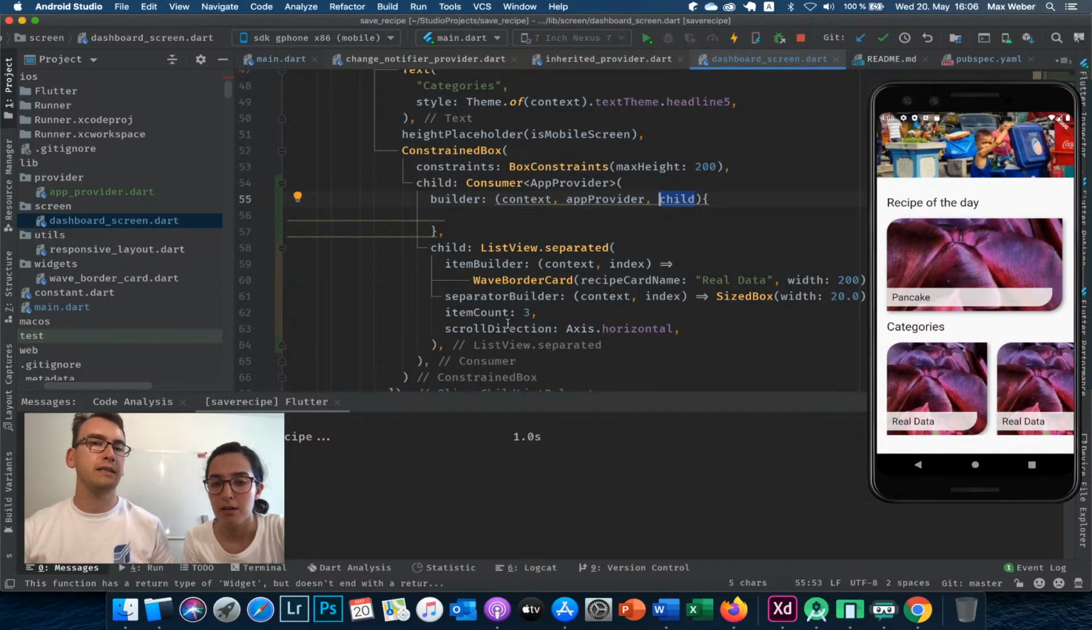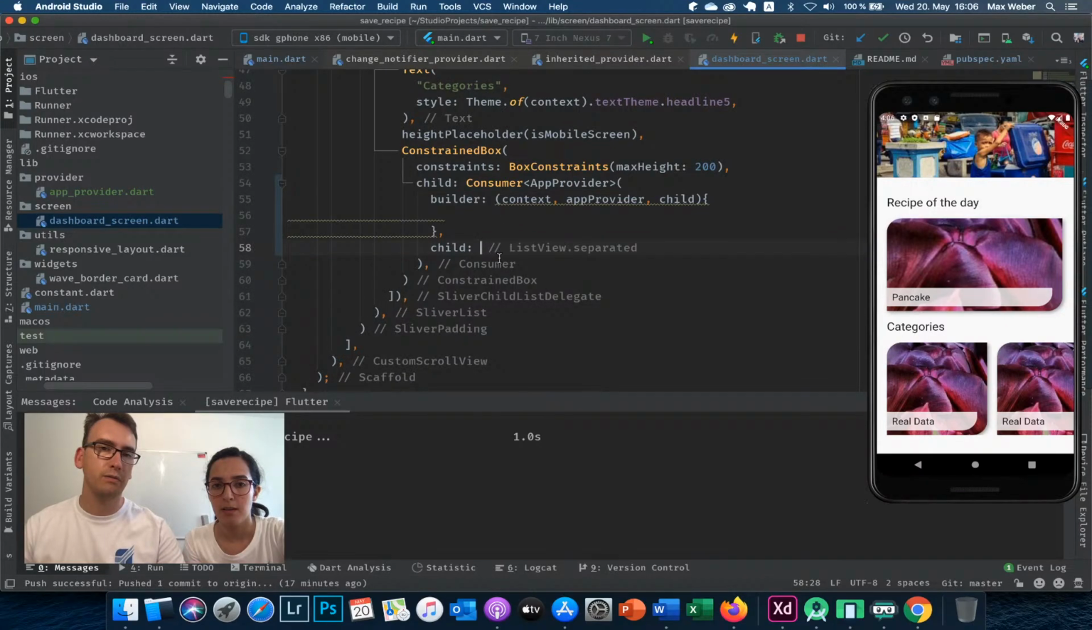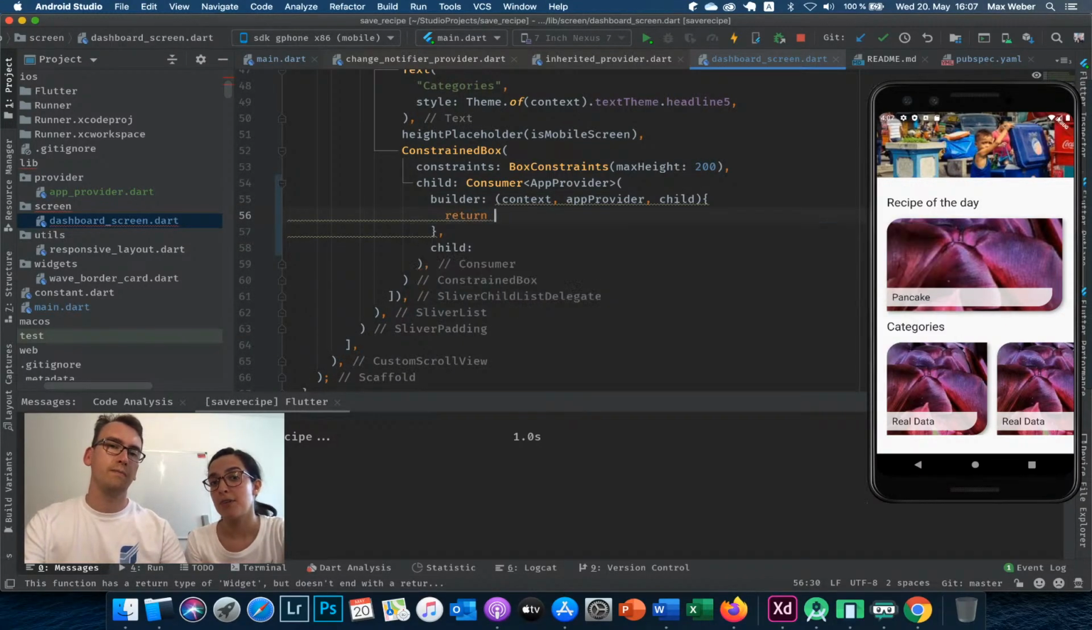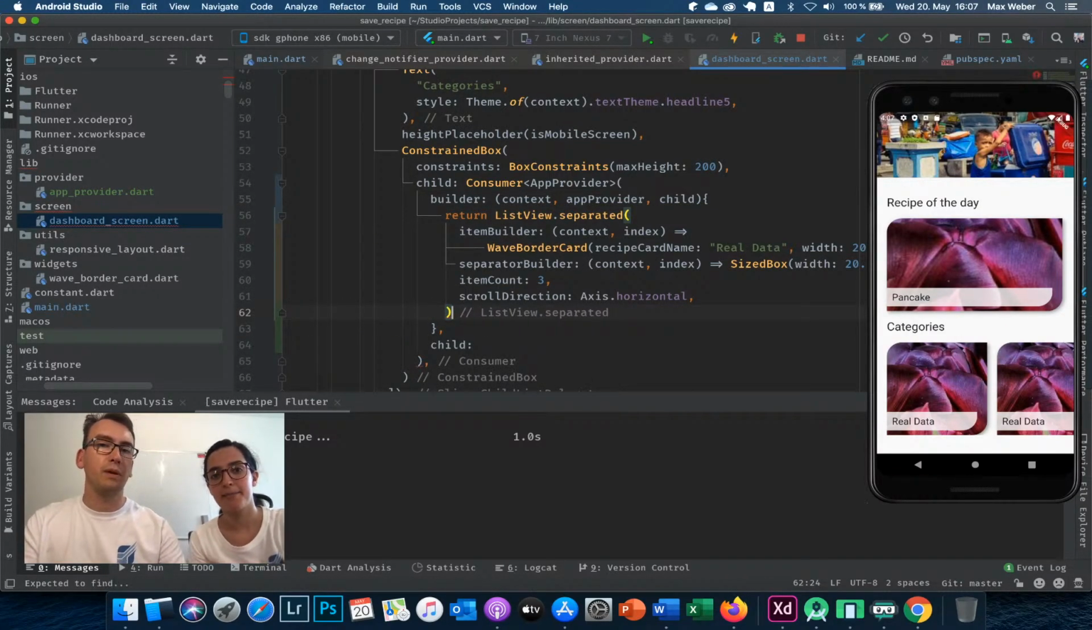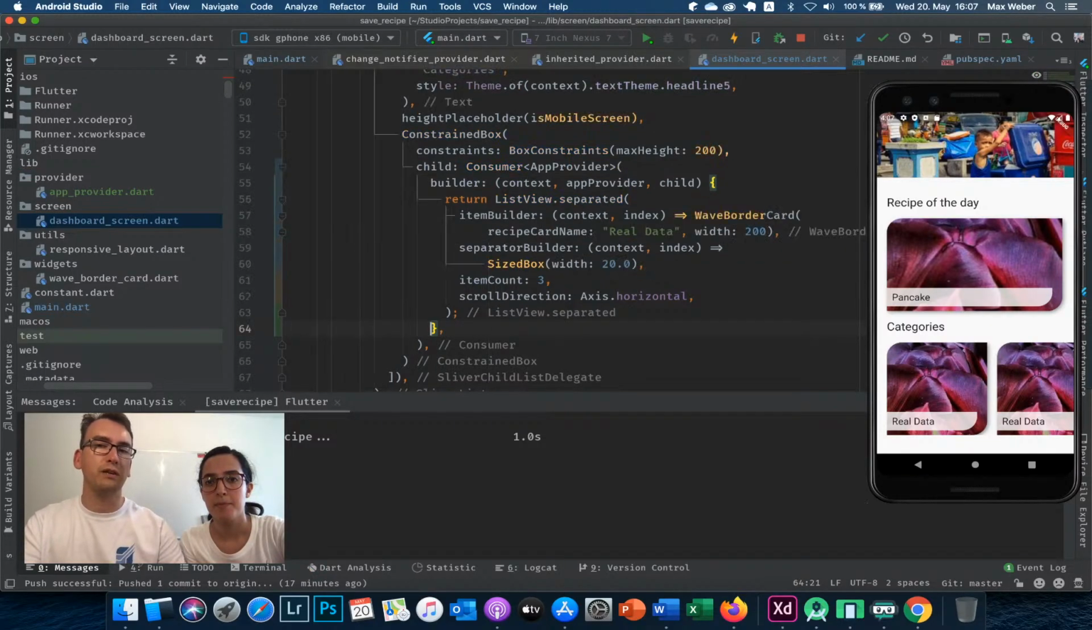Yeah. But the builder will only be called again if something has changed in the AppProvider. The child will not get rebuilt, so whatever is in the child will not be rebuilt by the consumer. What we want is to return this part, which has to change. But we don't have any child. Correct. But we could have some children that don't change according to the consumer, right? So that is an option that Remy gives us.